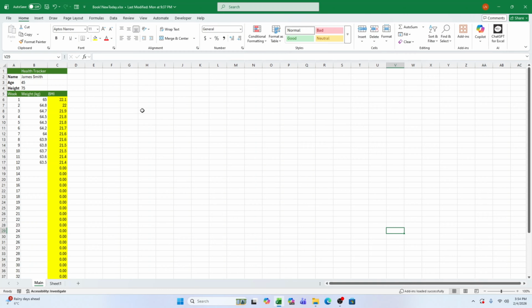Why export Excel to PDF? Here I have a health tracker spreadsheet. Let's say I'm a personal trainer working with Jason Smith. Over 17 weeks, Jason has made great progress, and all of that data is recorded here. Now our training period is finished, and I want to send Jason a progress report.